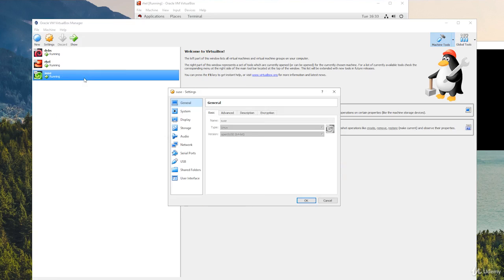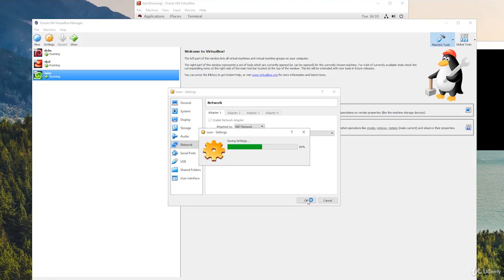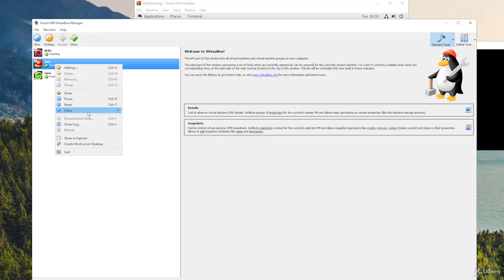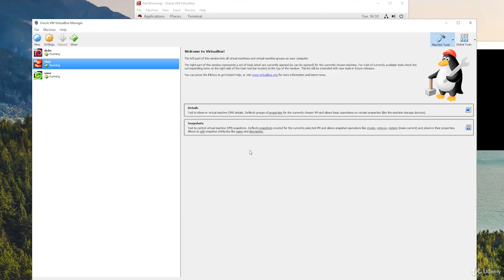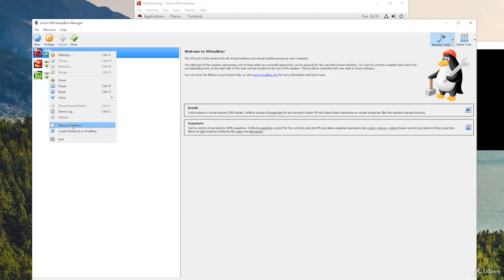And then you have to go to Settings of each of your virtual machines and go to Network and say NAT Network. If you don't do that, they're isolated from one another so that they cannot talk to each other. By putting them all on the same network, they will all be able to talk to one another, and then we can do some more interesting things.